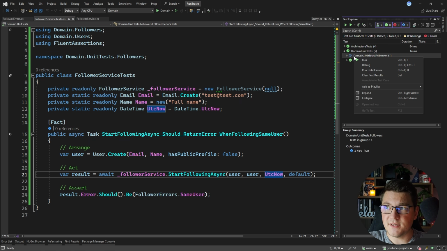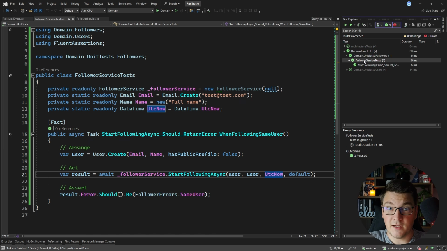I'm going to run my test again to see if it's still passing, and if our refactor was successful, it should be green, and you can see that this is the case. And now let's go ahead and write a few more unit tests in our test class.